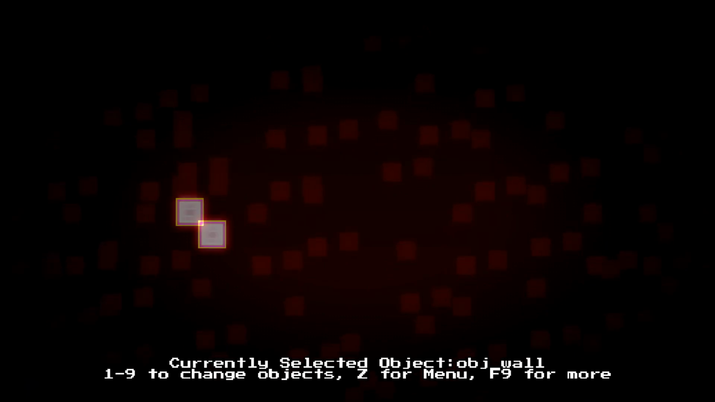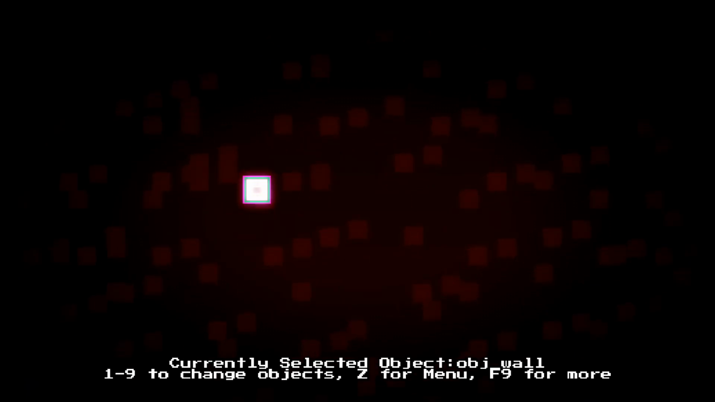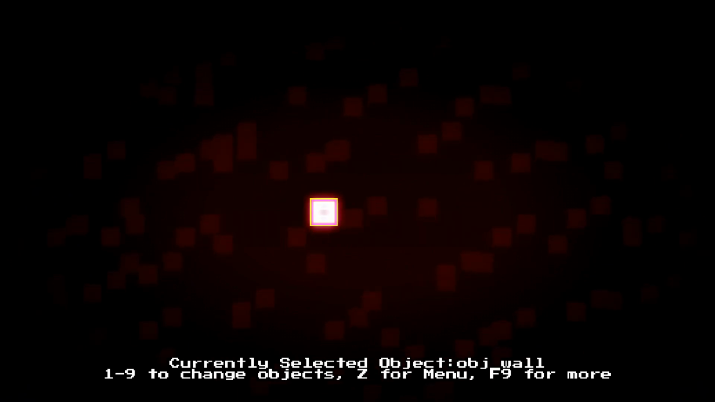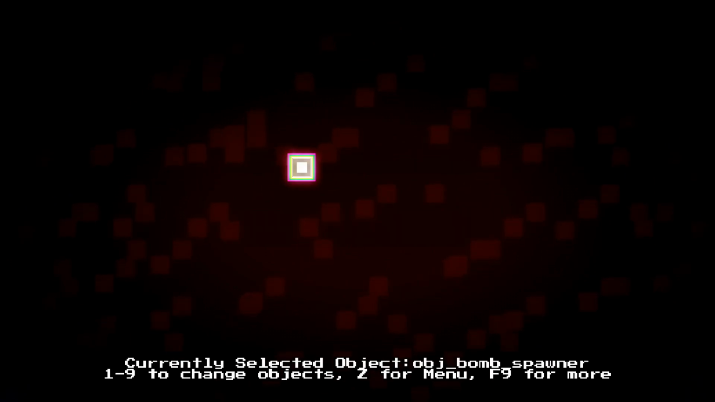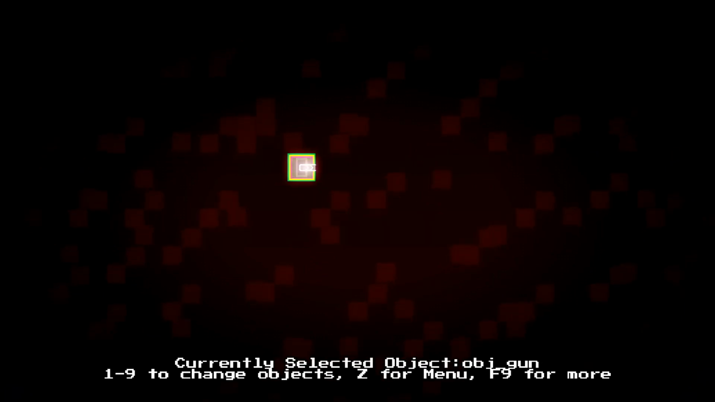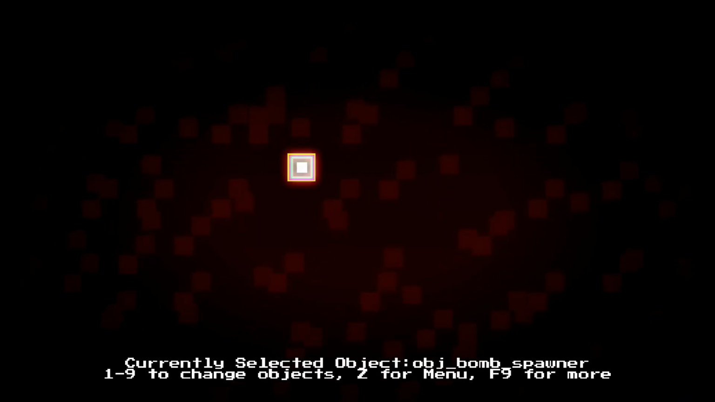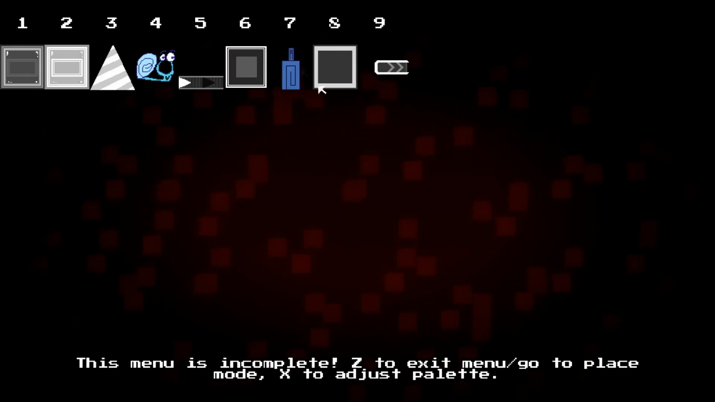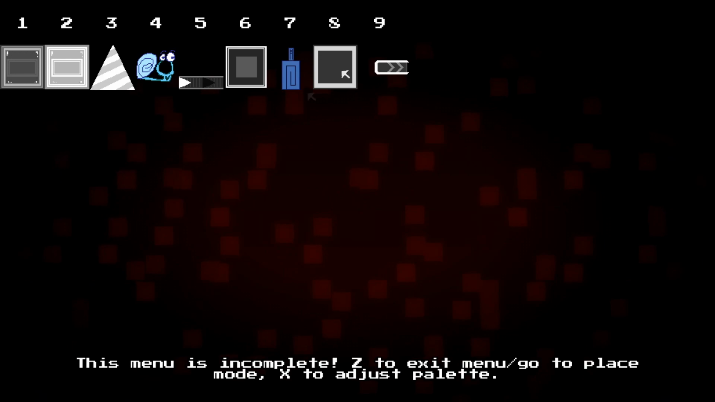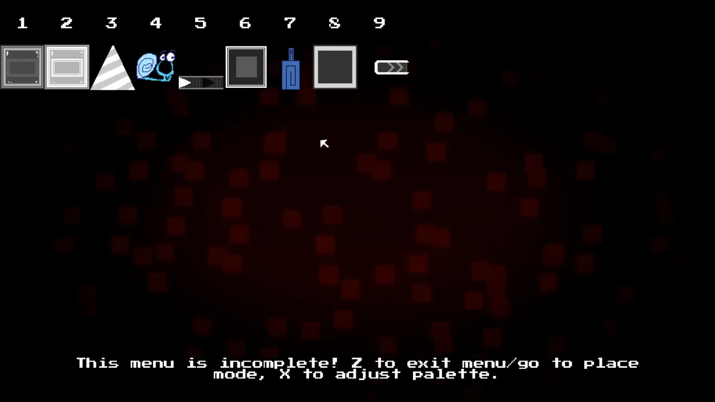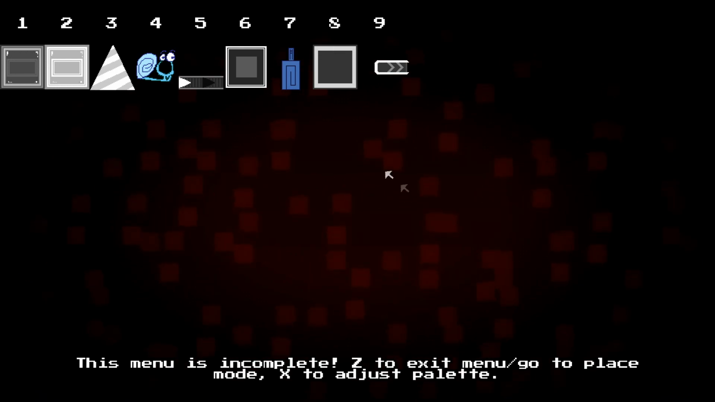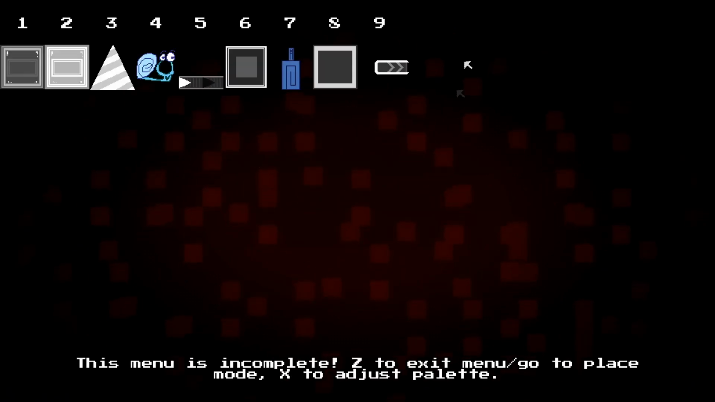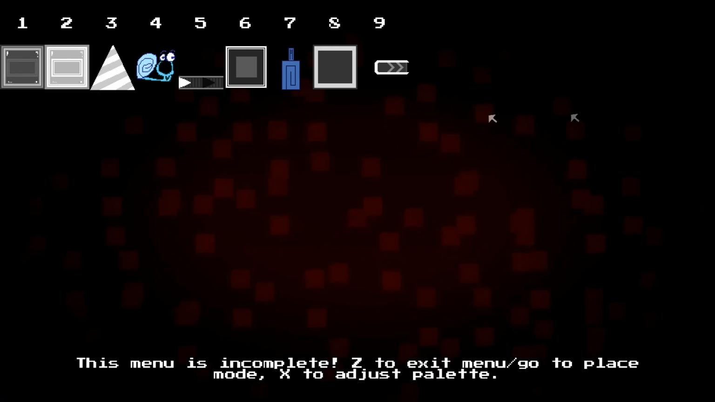Now, we're actually here in the level creation screen. This is probably going to change as time goes on, but you can use the 1 through 9 keys to change your objects. However, these 9 objects are not the only ones available to you. If you press Z, you'll open up the palette menu, or just the general menu, but the only thing you can do with it right now is change the palette. You can press Z to go back to place mode, but that's not what you want to do, so press Z again to go back into this screen.